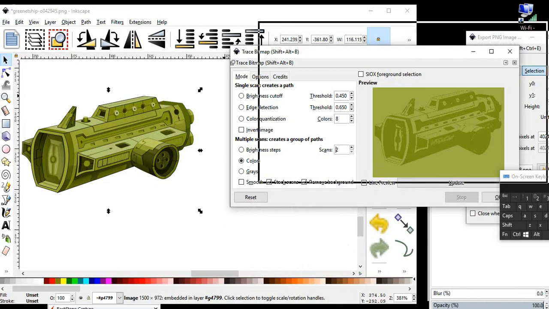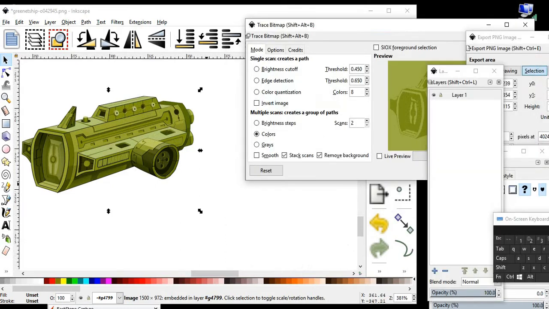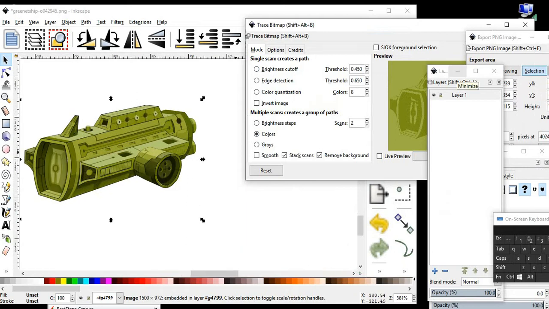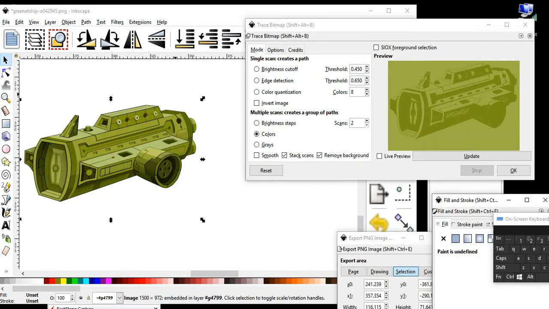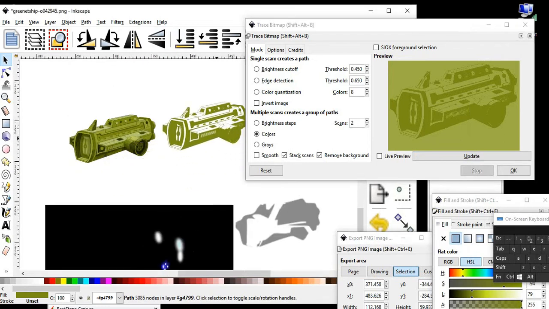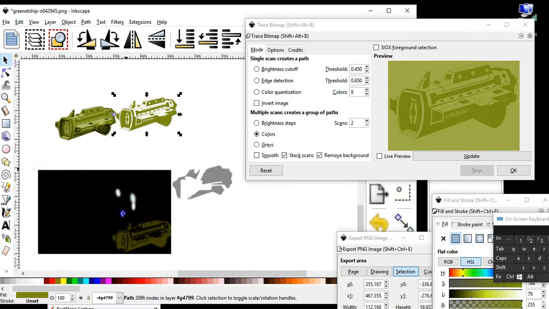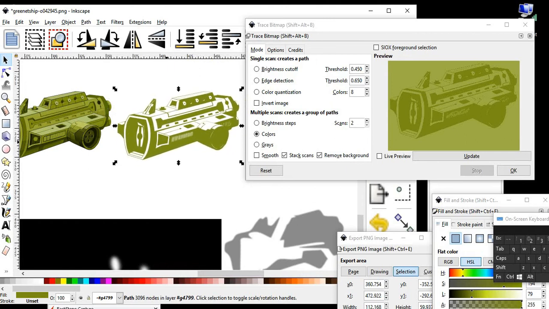Alright, so now that we got that, we are going to change. Just want to make sure it's in that same layer. Alright, so you basically are going to push OK, and then you have a shell for the ship, sort of.